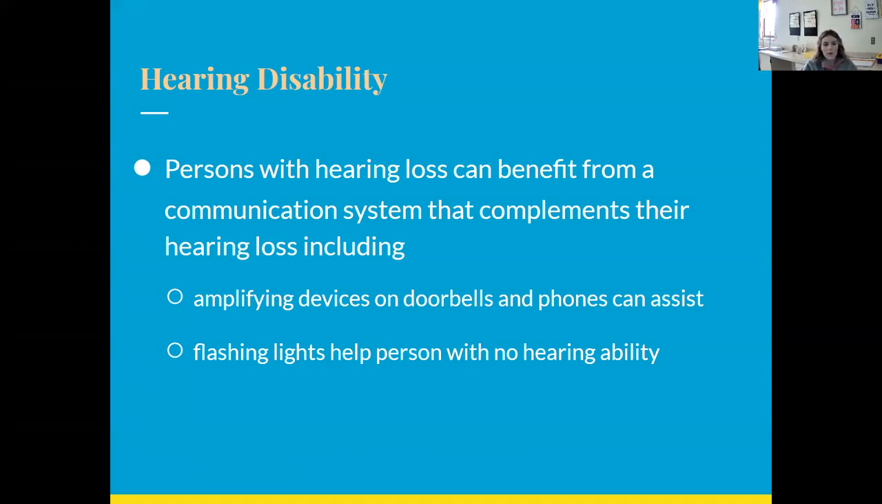Hearing loss can make people have a hard time moving throughout a building. It's harder for them to just go up and ask somebody where something is, or if there's things going on around them that somebody who doesn't have a hearing disability might notice. We want to make things easier for them. So we can use devices that can be amplified, and we can add flashing lights.